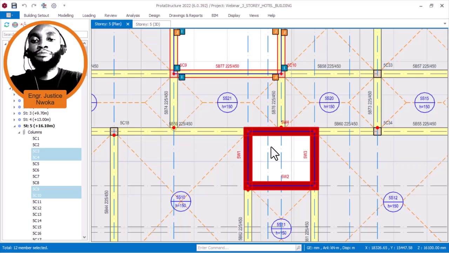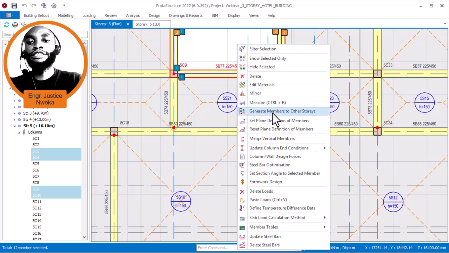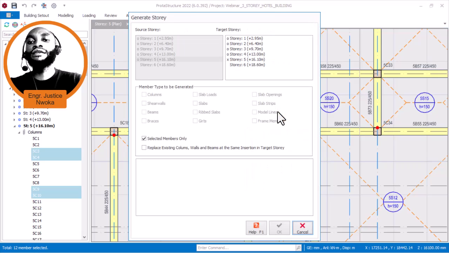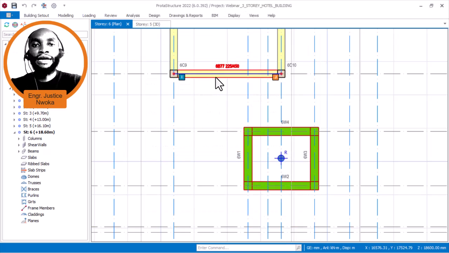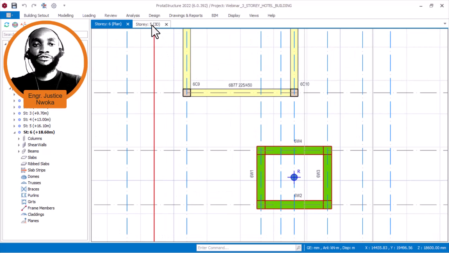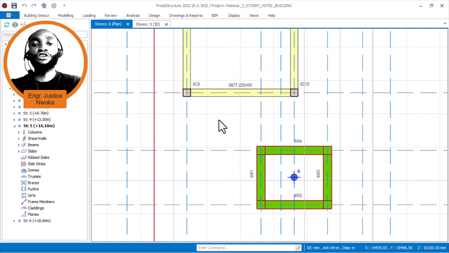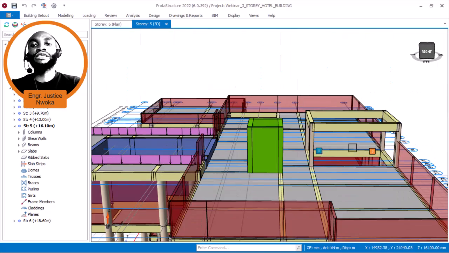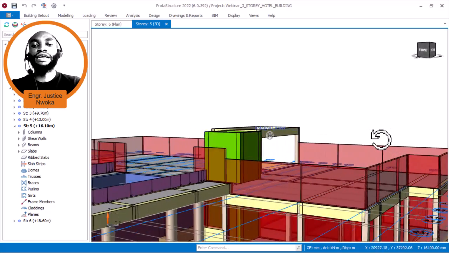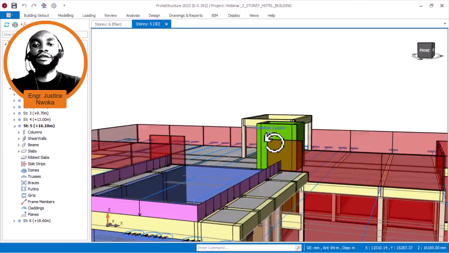Okay, I'll right click and do generate members to other stories, from story 5 to story 6, and say okay. So it will only carry those selected members into the next story, which you will see just now. Now close here. If we check our 3D view right now, you will see that we just have this now. Can you see that? That's fine. Let me just check that right now.